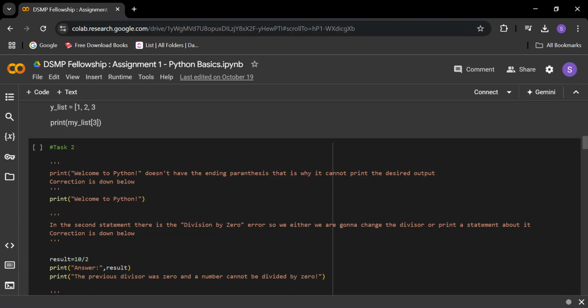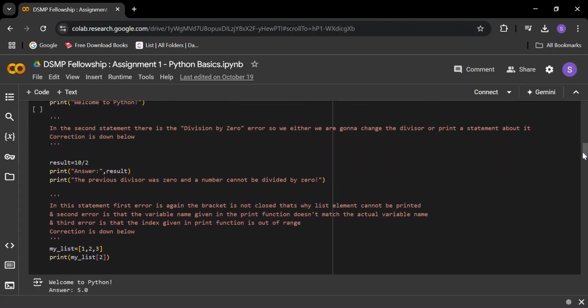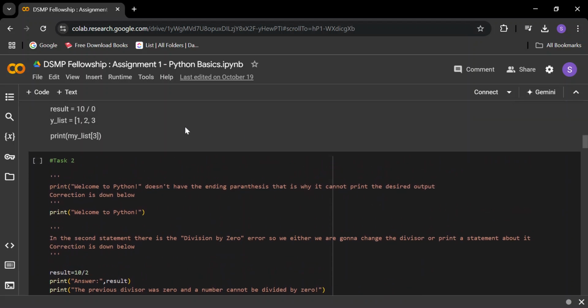Next, we have a list statement in which a list is being declared, but it has an error because the bracket is not closed. So we just close the bracket. We corrected the error by closing the bracket, and another error related to this statement was that I'm printing my list with index number 3.